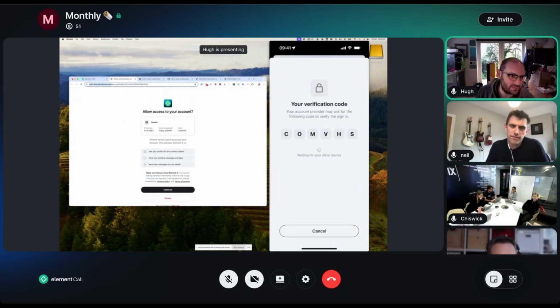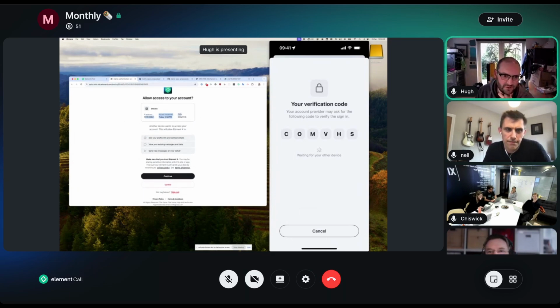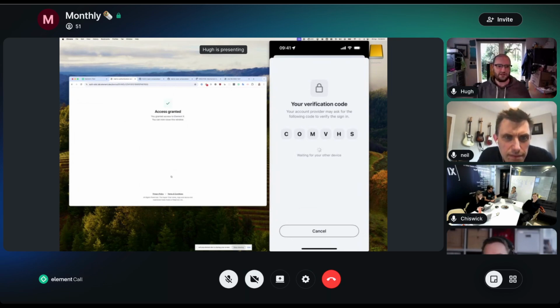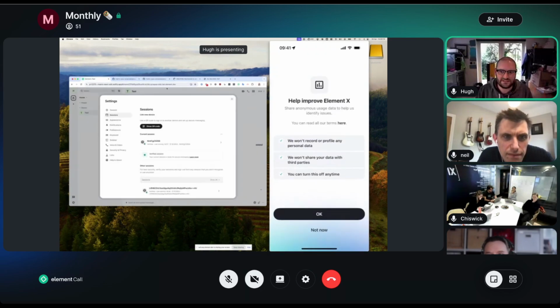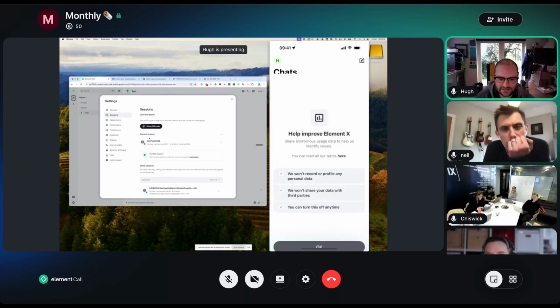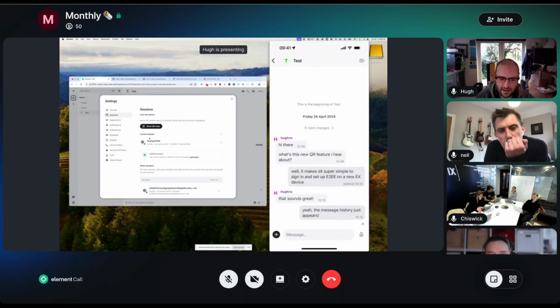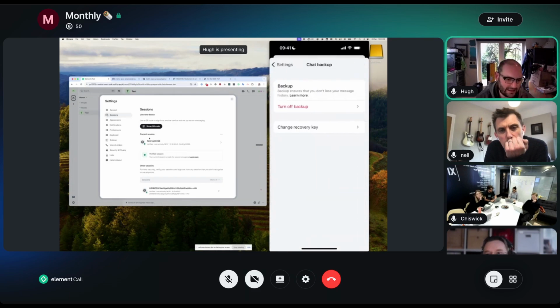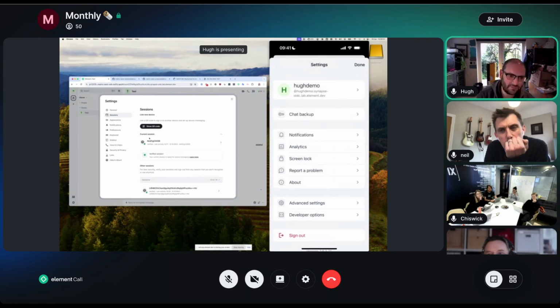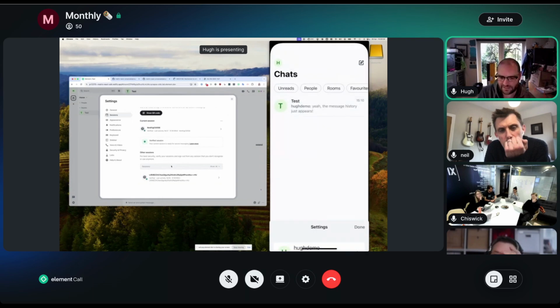But I'm now within the Matrix Authentication Service. So this is my identity provider that is actually asking me to confirm, do I want to allow this new login? So I'm going to say yes, grant the access, and I can close this here, and ta-da, I've now been logged in on Element X. If I go in here, I'm straight in, I've got access to my rooms, I've got access to my history, and I'm connected to my chat backup. So there's a secure message backup. My device is verified and is now fully ready to go.